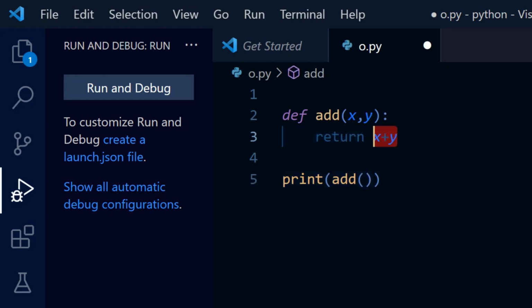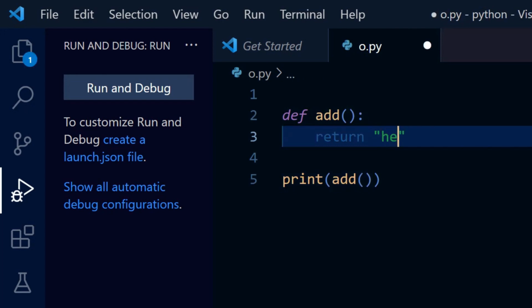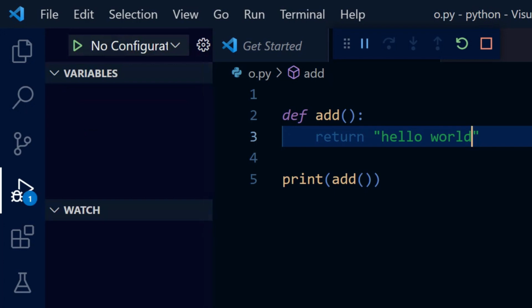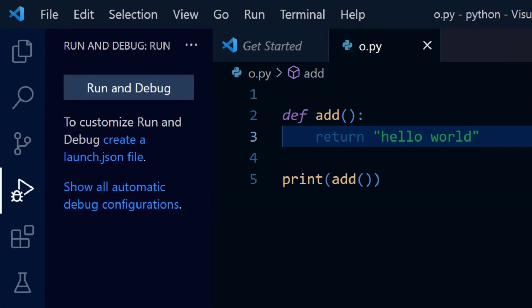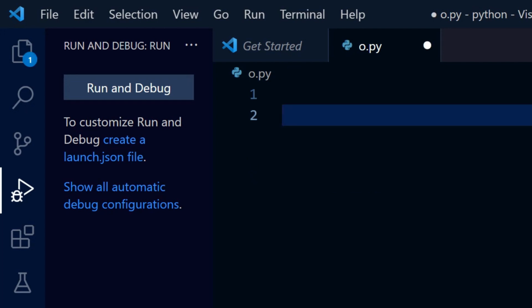And here, instead of using this x plus y, I just use hello world, and I just save it and run that program. Whenever you run that program, it is going to show you hello world. However many times you run it, that many times it is going to show you. Here we have called it only one time, therefore it has shown it one time. And this is how we deal with functions.